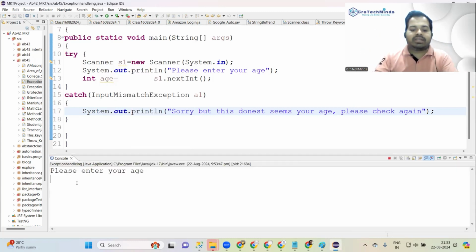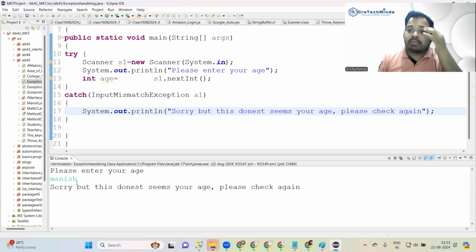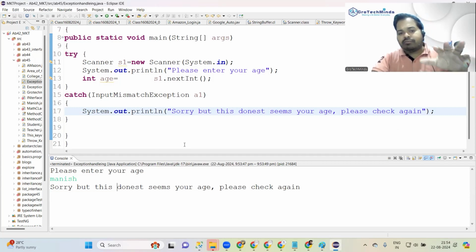Now the customer is entering the name as his name, Manish. So the customer is getting a message: Sorry, but this doesn't seem like your age. Please check again. Is my flow maintained now? What do you guys think? Is my flow maintained now? Yes. The answer is yes. My flow is maintained, right?